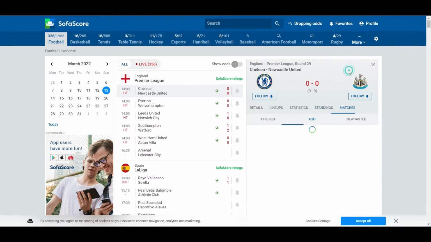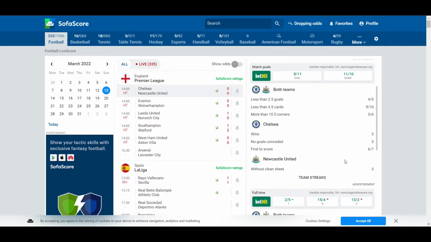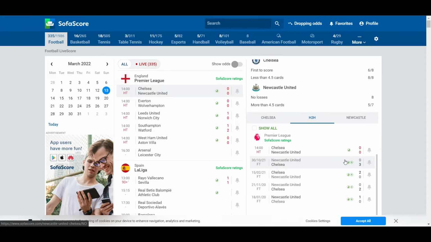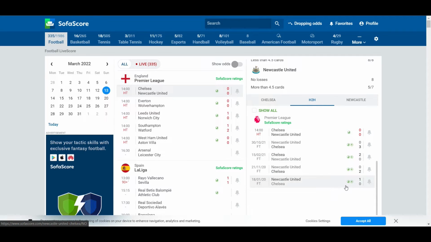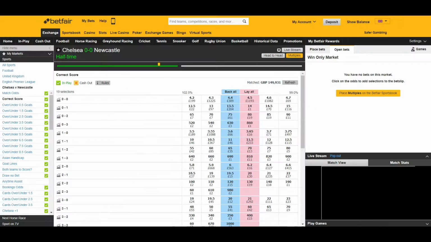And if we click on matches, here we can see the stats for both teams from the previous games. This will give us a good indication of whether we're going to get a second half goal. Like I say, it's a great little tool just to click over to and have a good look at. It'll give you quick stats for the game. So if we click back over to Betfair, we can then place our lay bet.